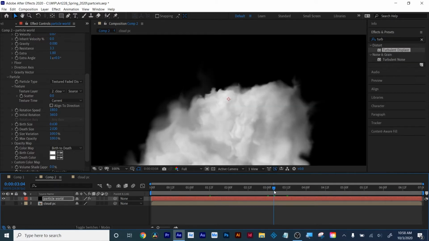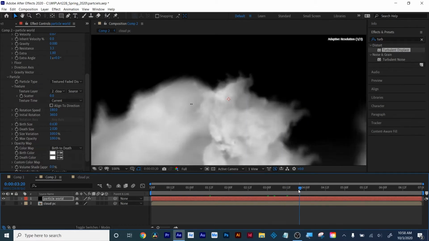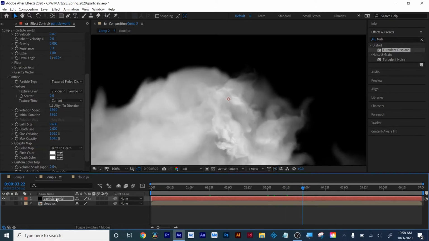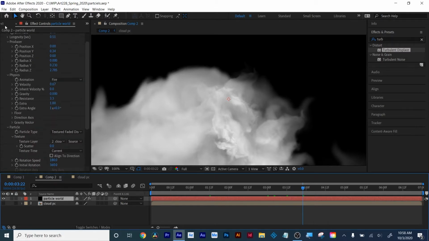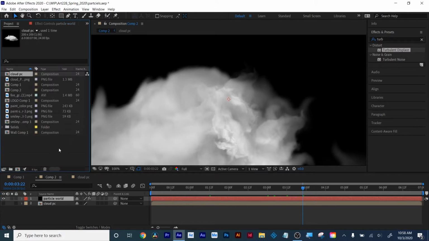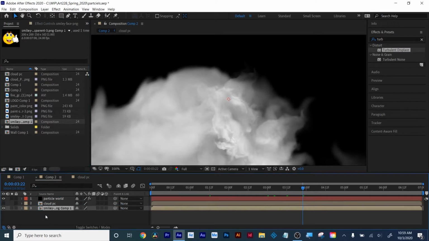It's a nice, smooth, soft blend of the particles coming out, okay? I'm going to change this in a second. I'm going to keep these settings, but I want to show you something. I'm going to use our smiley. I'm going to drag it in here, and I'm going to hide them, okay?